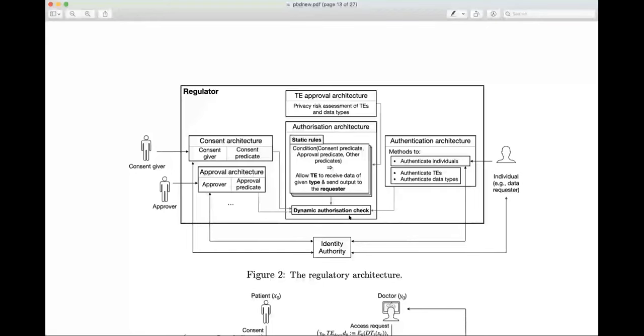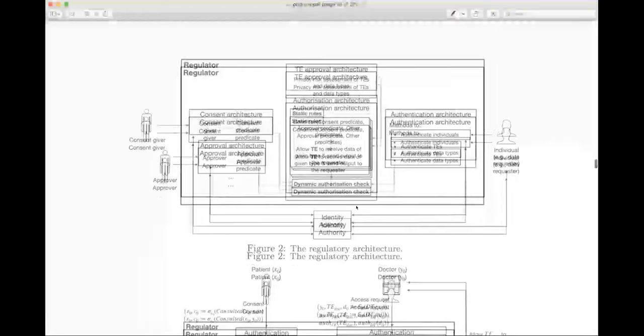But dynamically at runtime, you have this dynamic authorization architecture, which depends on, first of all, these consent and approvals from various individuals, and secondly, authentication of not just the individuals themselves, but also the TEs, whether you are actually running this particular TE or not. And this is exactly the remote authentication or remote attestation part of it. And authenticating the data types, whether the data type that you are actually going to see is actually of the type that you claim it to be. So that will basically cover the regulatory architecture.